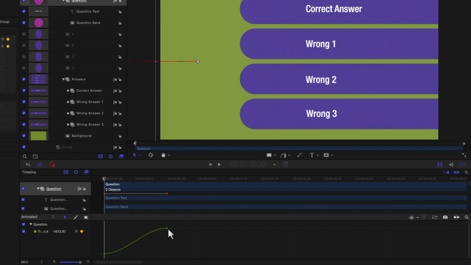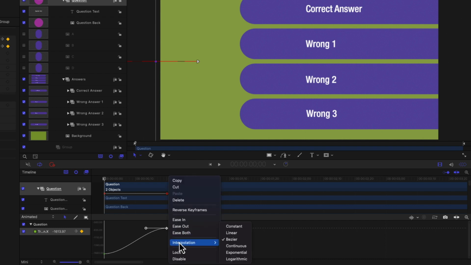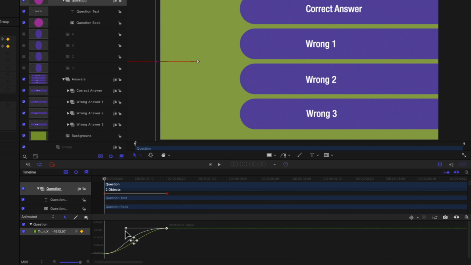So I'm just going to click on the last keyframe, and it's already a Bezier. If yours is not a Bezier, you can just right click on the keyframe itself and change the interpolation to Bezier. What I want to do is grab this handle, and I'm going to hold the shift key down to lock it in the horizontal plane. I'm dragging this all the way over, so we get a nice smooth deceleration here. And then I just have to fix the incoming keyframe so that it's faster.